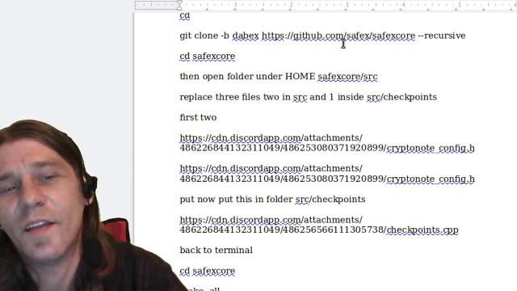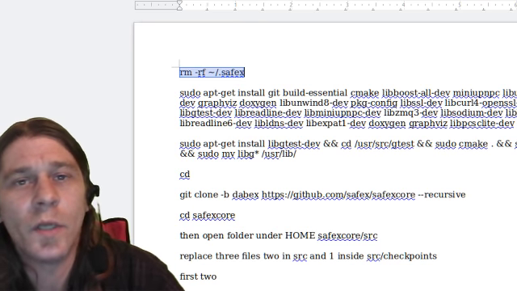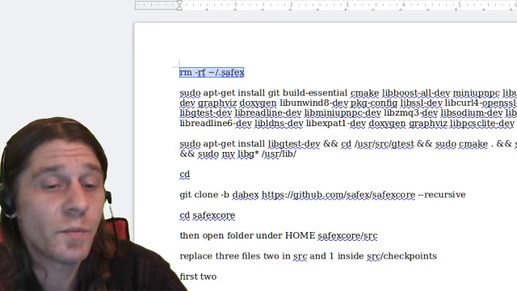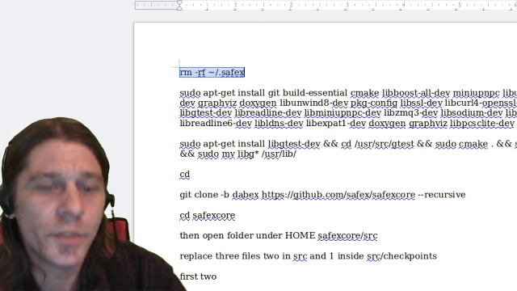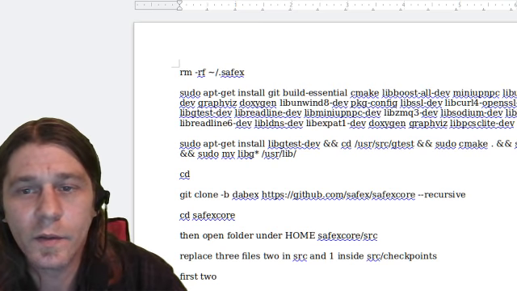Also, don't forget that you have to remove the safex folder. If you did this before, if you had installed testnet or anything like that before, you're going to have to delete that and your safexcore folder in the home folder before proceeding with downloading the new Git.